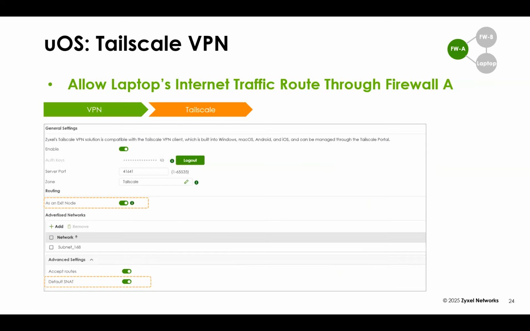So in order to do this, we go back to Firewall A, and as I mentioned earlier, there is an as an exit node option. So you would enable as an exit node option, and then down below, we want to make sure that default SNAT is enabled. So what this will do is it will allow all traffic to push through the VPN through Firewall A over Tailscale, and then if you do a what's my IP, that particular IP address will show up as Firewall A, the IP address of Firewall A.